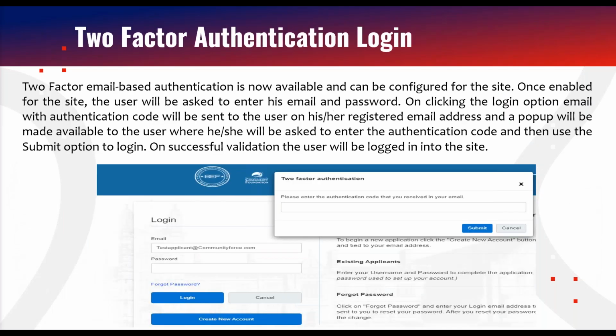The next item is two-factor authentication login. This is something you will have to have activated if you wish to use it. It's not a requirement, but if it's something you would like to use, you do need to contact CommunityForce by entering a support ticket and ask to have this activated.